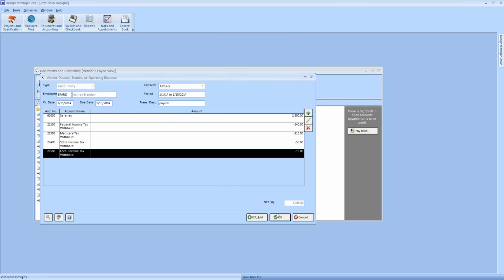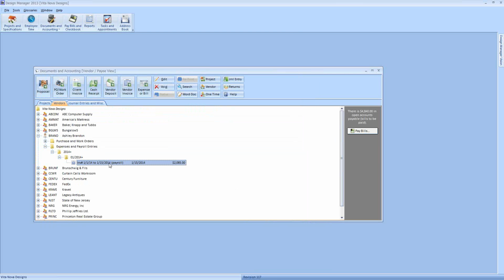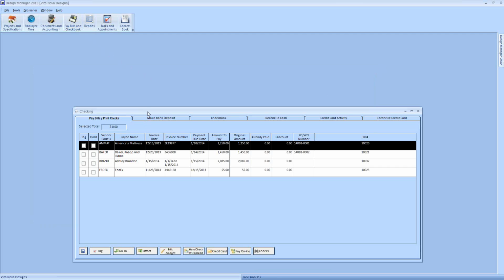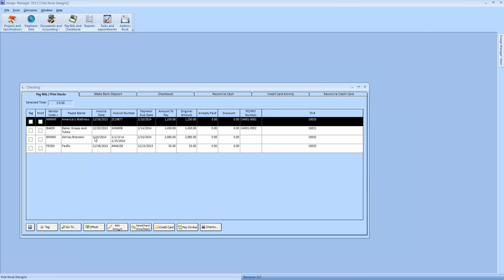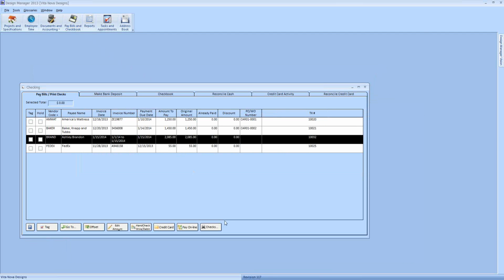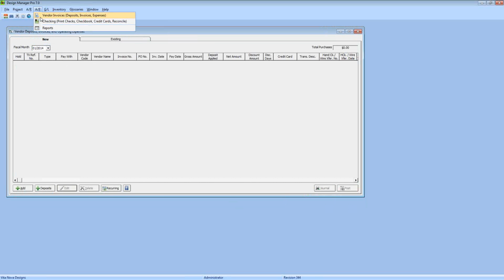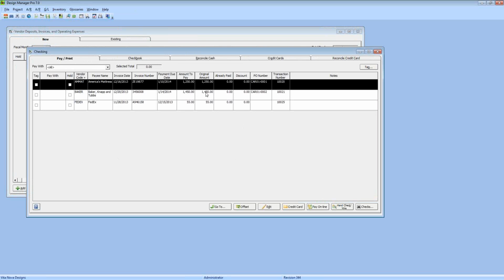Let's go ahead and click OK. And now we see we've created our payroll entry for Ashley. And now we have a check waiting to be paid on our checking window. So let's hop over there. Our checking window in Design Manager is on our Pay Bills and Checkbook button. And we can see our entry for Ashley. And on Professional, of course, we use our AP checking. And we'll have our checking window. Ashley would be listed right here.